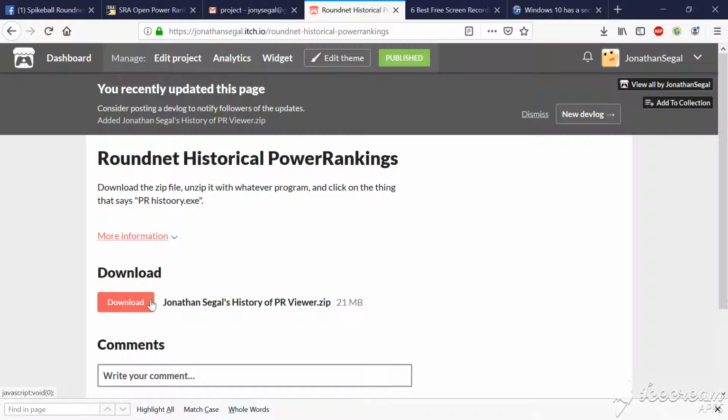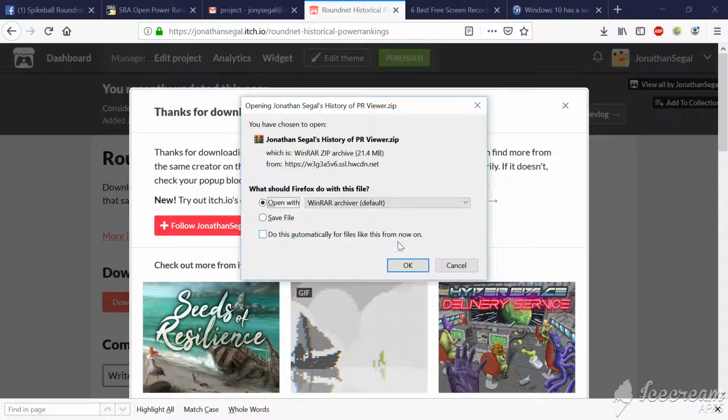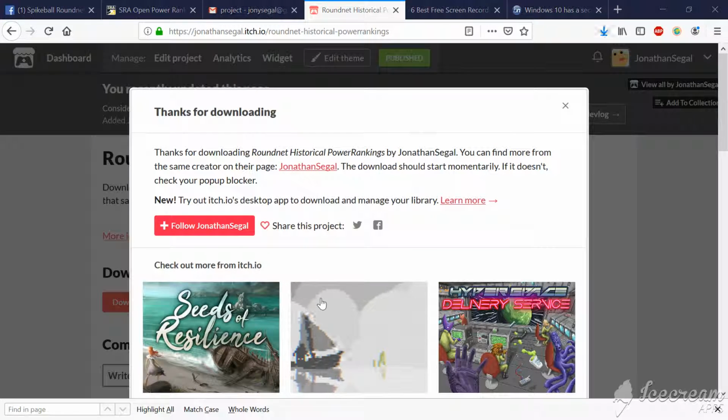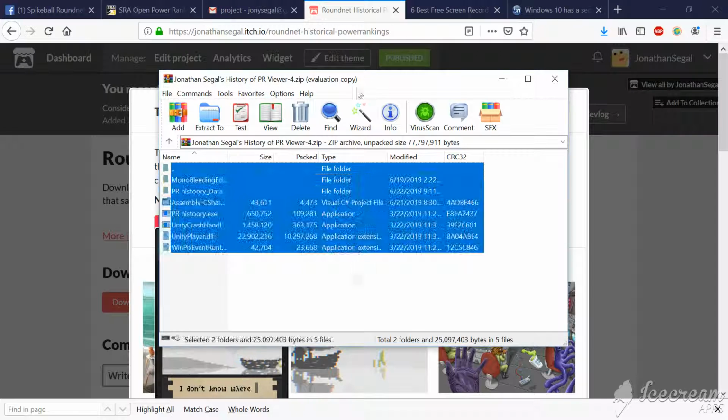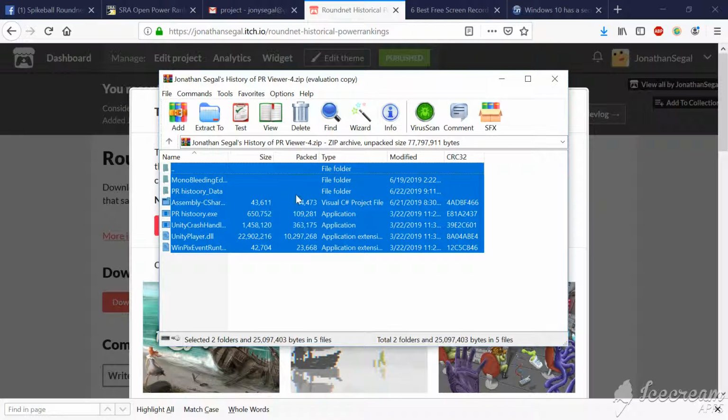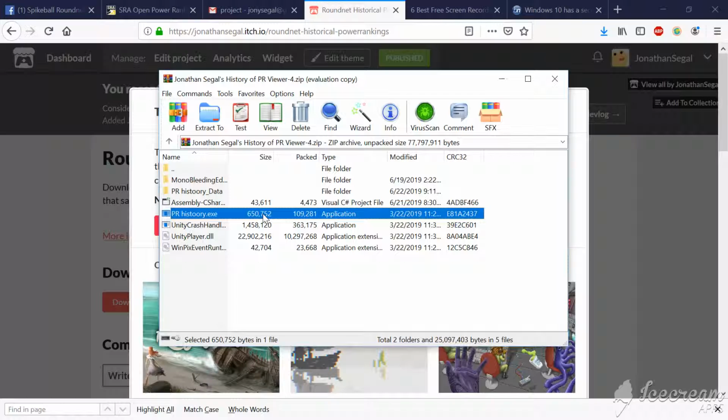If you just hit download here, it'll pop up like this with whatever unzipper you have installed. Hit OK, and it will download and should show up and look like this. The only thing you need to click on is the prhistory.exe. You will need all these files, but only the exe you will have to interact with.